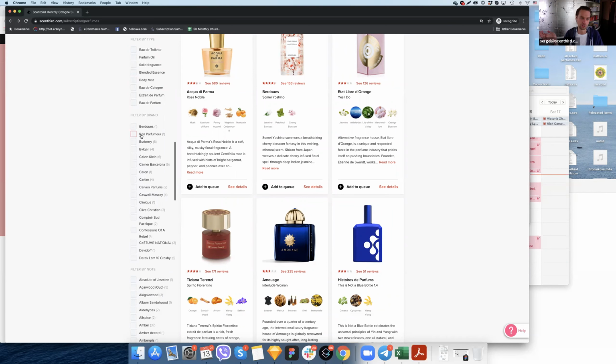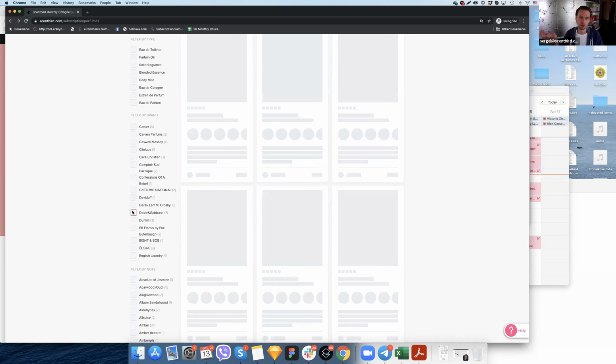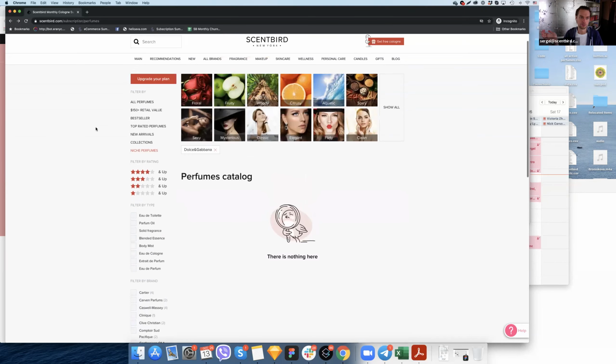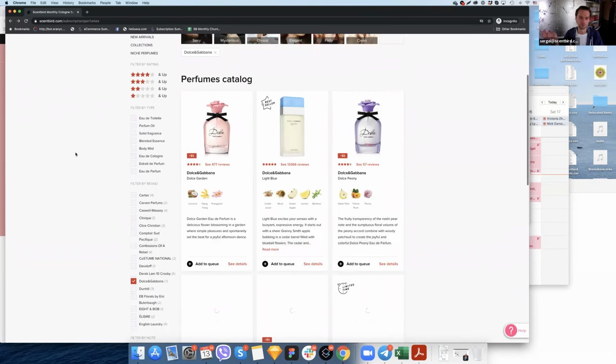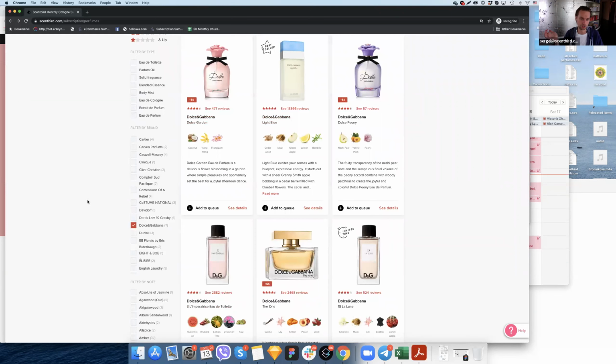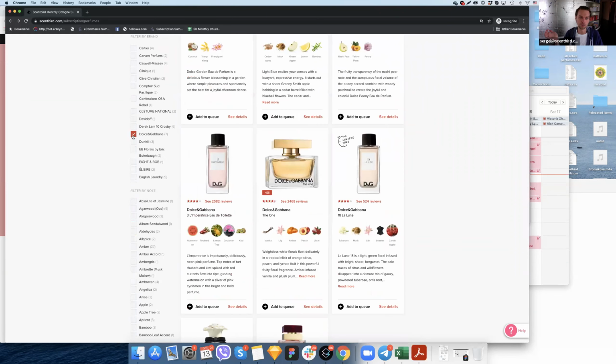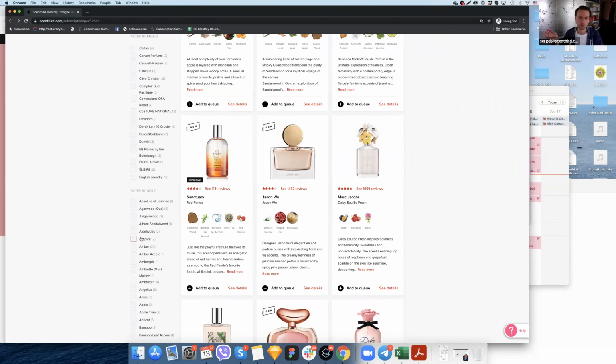If you want to just look at Dolce & Gabbana, you can look at Dolce & Gabbana, right? So you're going to see all Dolce & Gabbana perfumes. And you can also search by notes.